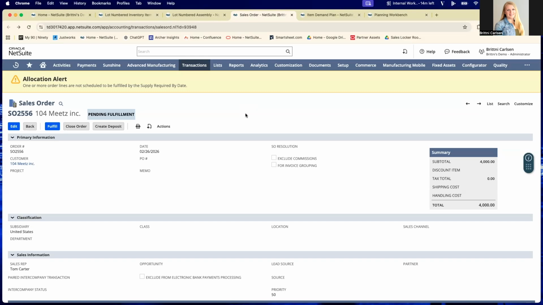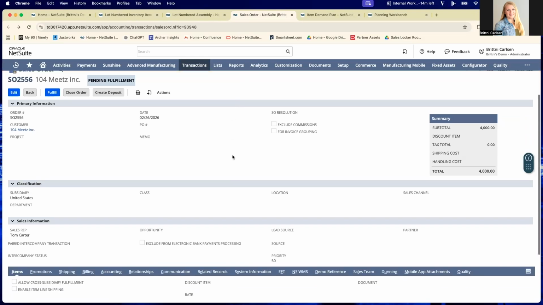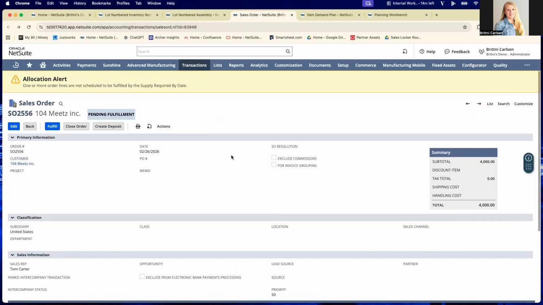You're also able to set it up so that your sales orders can consume forecast, but I'll talk about that in a little bit more detail when we look at the item demand plan.